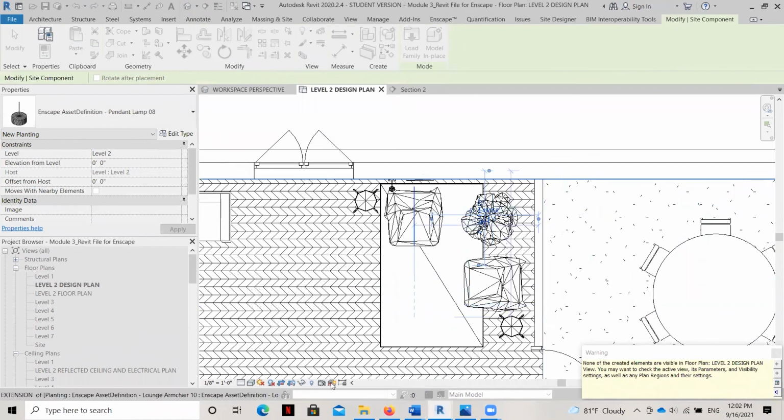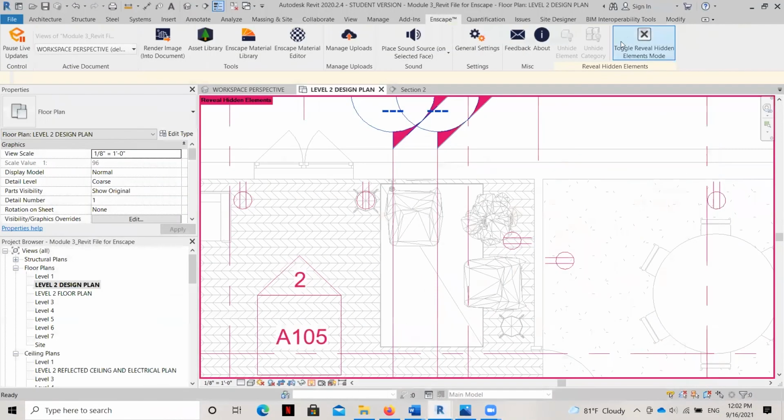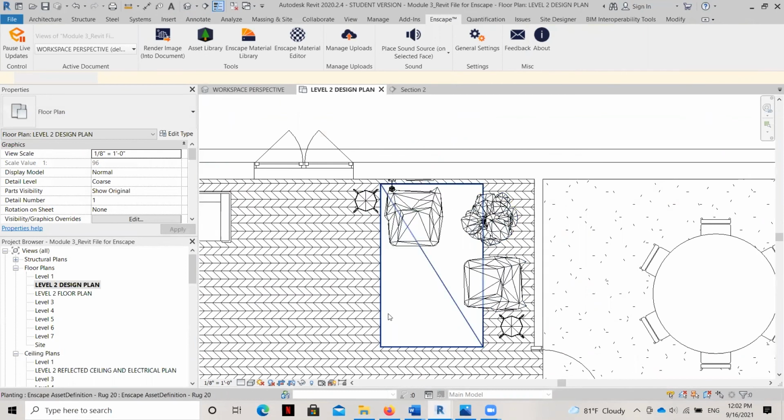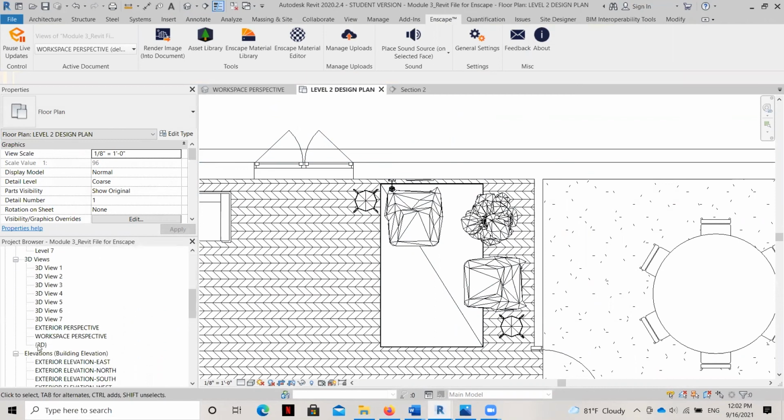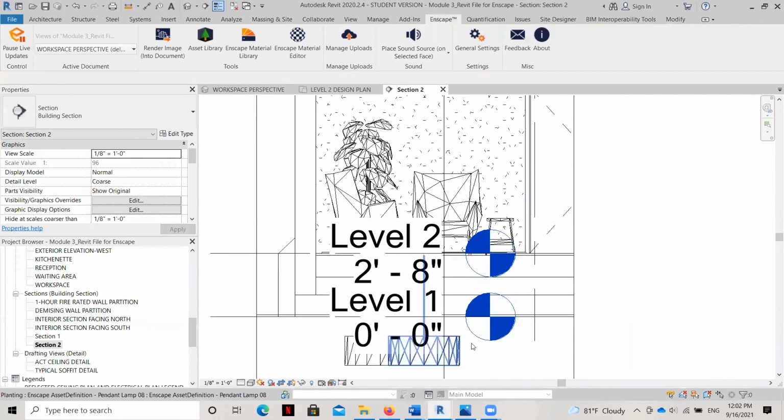Now, you won't be able to see it here. And you won't be able to see it here, right? Because it's not a hidden element. The reason why you can't see it is because the cut plane is not set correctly. Let's go ahead and take a look at it in that section view. We ought to be able to see it. There's our pendant right there.